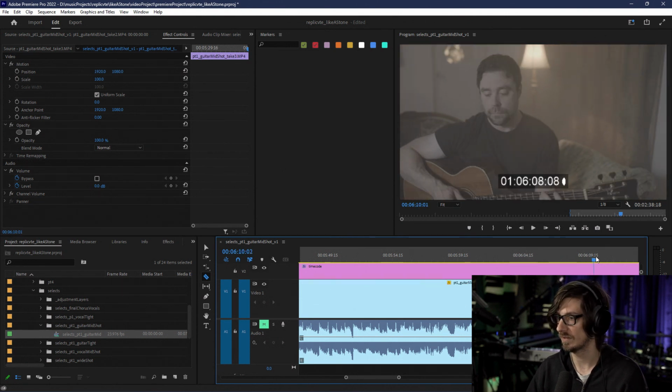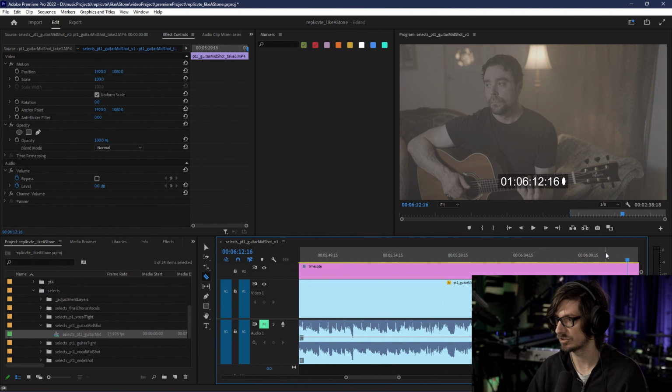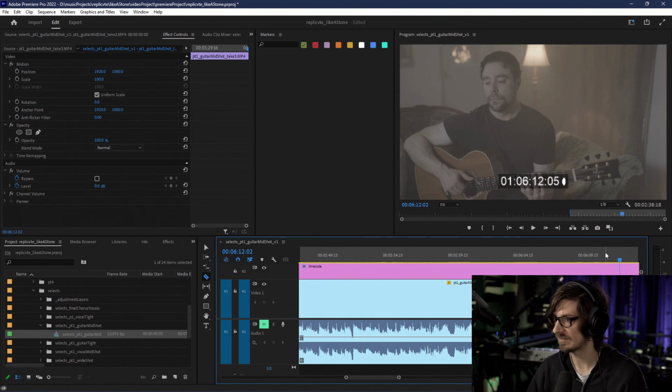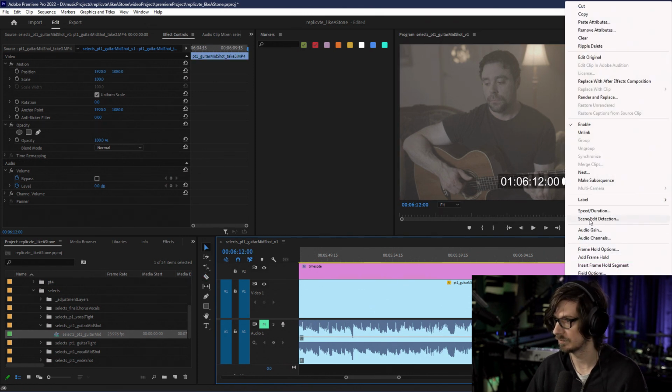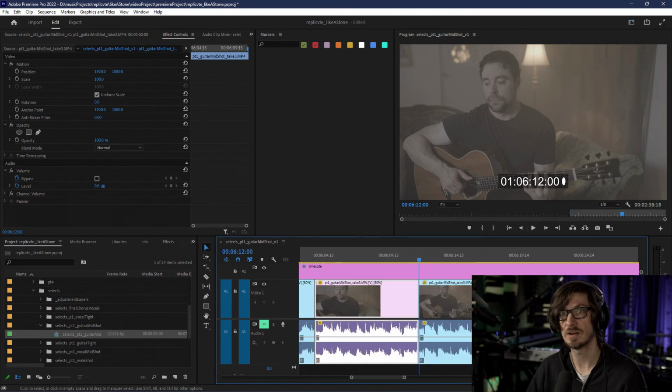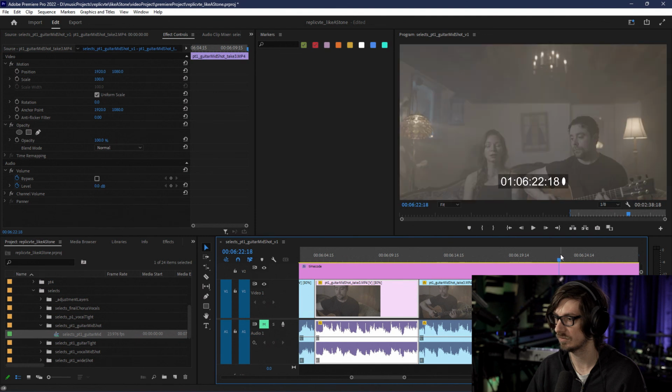604 to 612. That's actually a good long shot too. I mean, it's kind of a slow track, so I don't know that we want to be cutting all over the place, but definitely having some stuff to cut around with is going to be good. 622 to 623 is good.